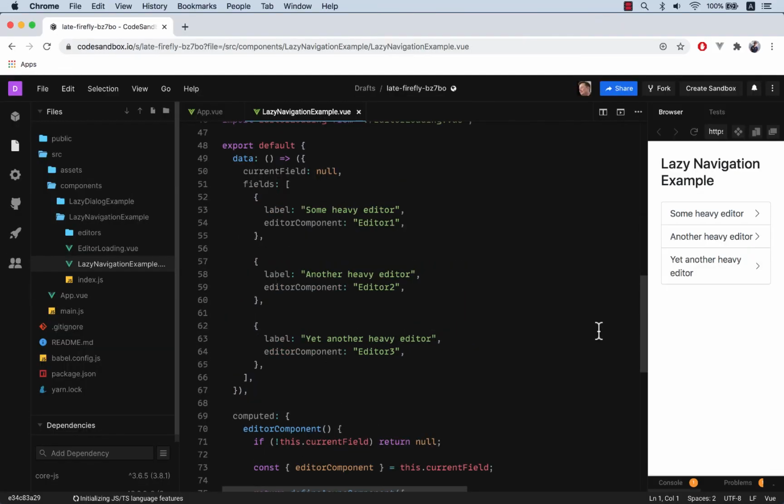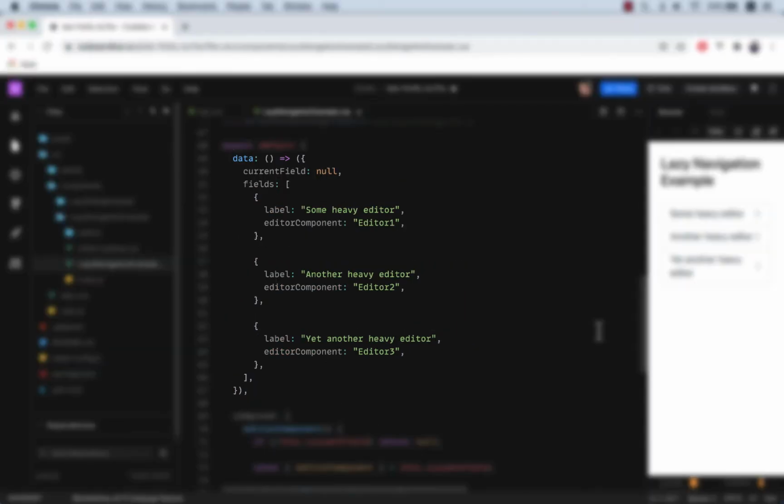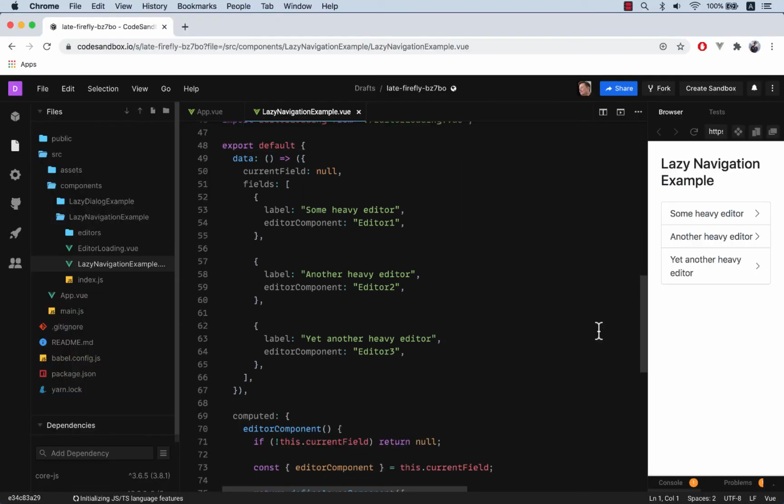In the script part, we are first again importing defineAsyncComponent as well as the editor loading component, which is basically the same spinner you saw in the first dialog example. Here in the data, we have those variables that were used in the template, which are the current field that is set to null initially, and the fields array, which as I said earlier, holds objects that contain label and editor component. Now, what are these editor component properties that are set to editor 1, 2, and 3?